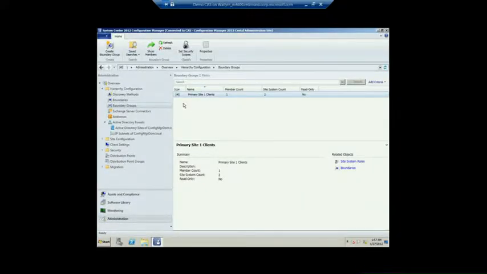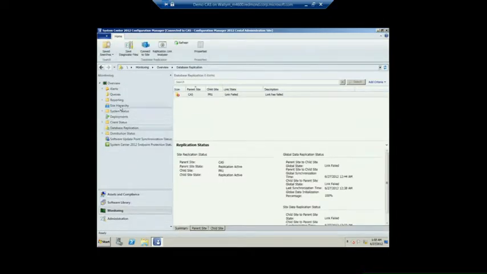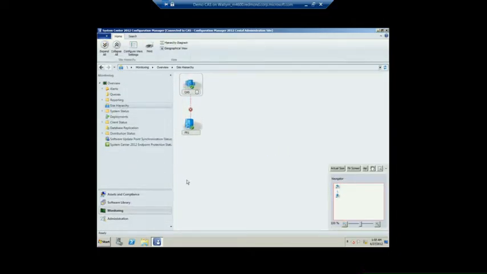Okay, so first thing you do, you got a hierarchy, so you're going to go to the monitoring node. And in the monitoring node, I want to go up to my site hierarchy. So the site hierarchy, this is a visual representation of what your hierarchy looks like. And this completely negates what John was talking about, why you would have a CAS. You don't have a CAS if you only have one primary site. That makes no sense at all. The only reason for having a CAS is when you have multiple primary sites. And in this environment, I don't have.